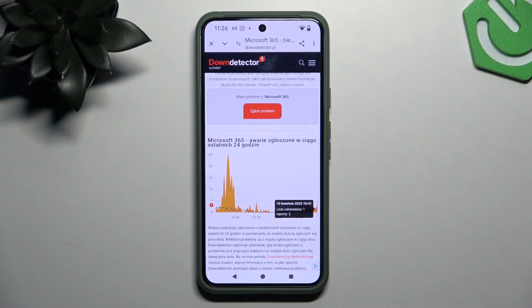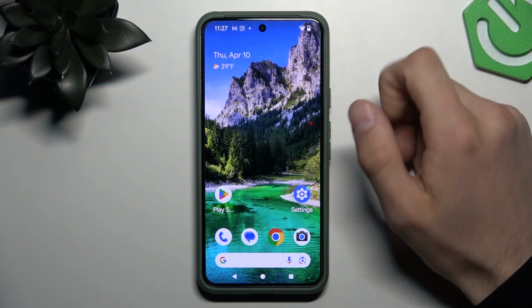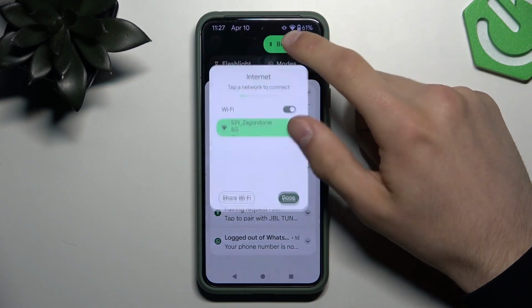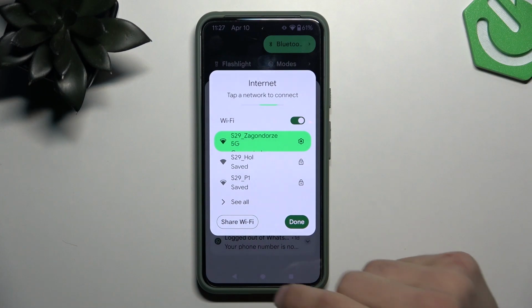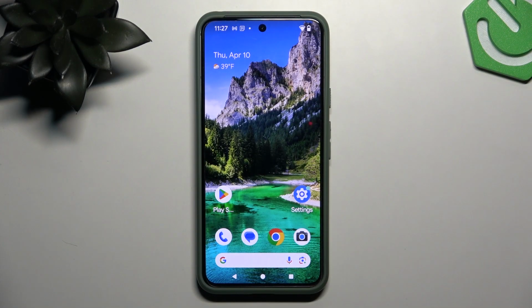really bad. So if this isn't an issue, the last two steps you can do is to check your internet connection, and if it's stabilized, just try to restart your phone and it should help you.